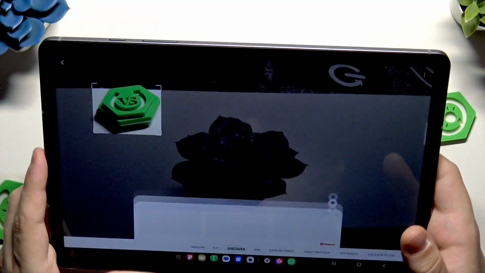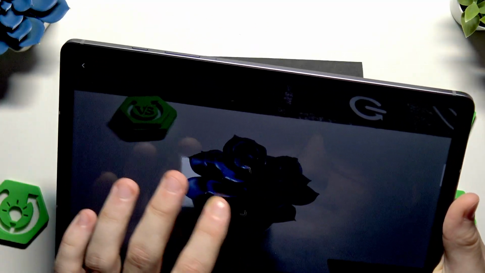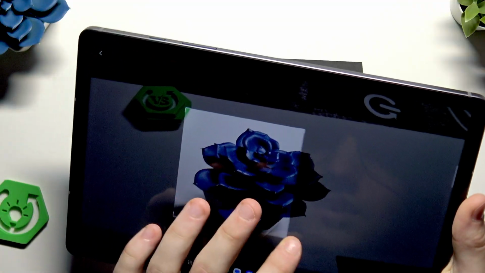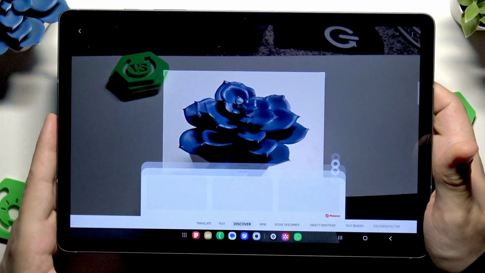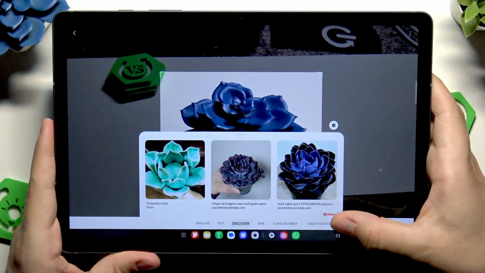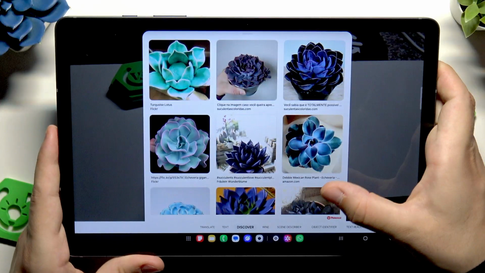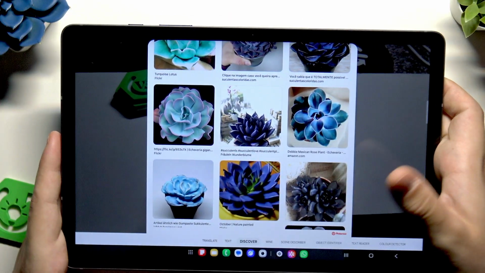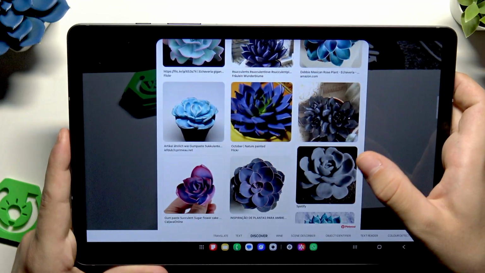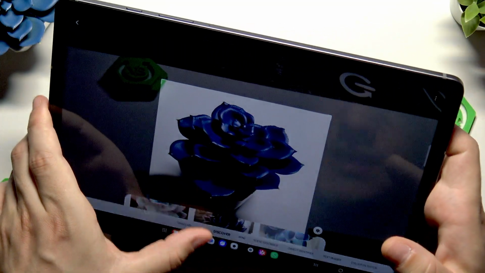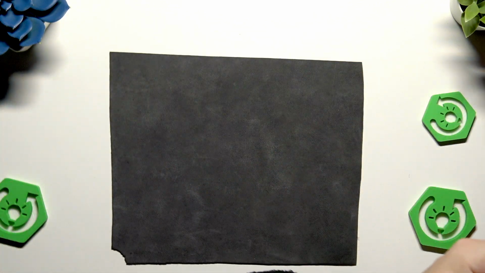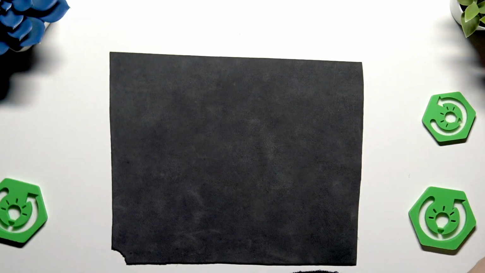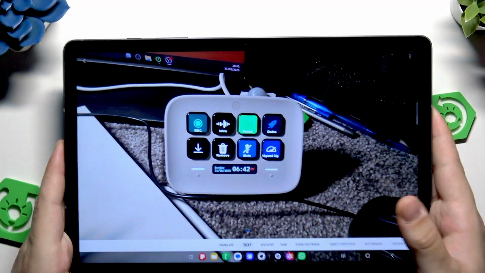The discover mode allows you to select the part of the screen and find similar objects on the internet. So for example, in here we have links to Pinterest with similar plants. Of course, we can open up the links and check them. Next thing is the text. Again, I need to find some text, so let me quickly take a photo.